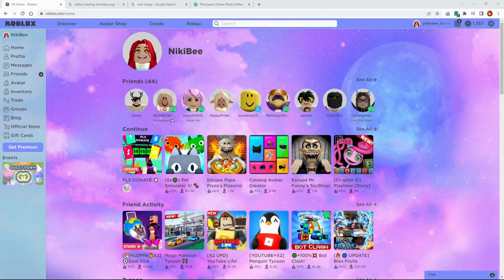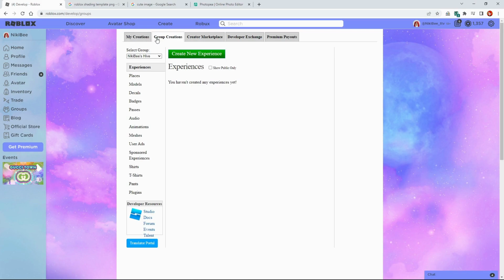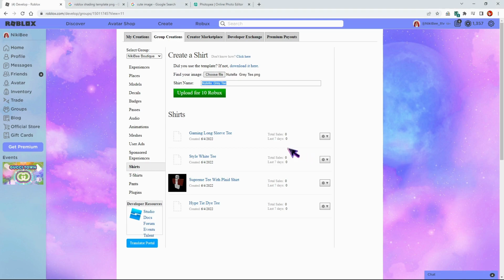Once you're over on Roblox, you want to go to Create. Now, I have a boutique, so I want to make sure it goes into my boutique that I have just made. So now I will go down to Shirts. As you can see, I already have some. And then you want to choose File. My box has now popped up. You want to choose where you saved your Roblox shirt too. So I will then select it. As you can see, it now says Nutella Grey Tea.